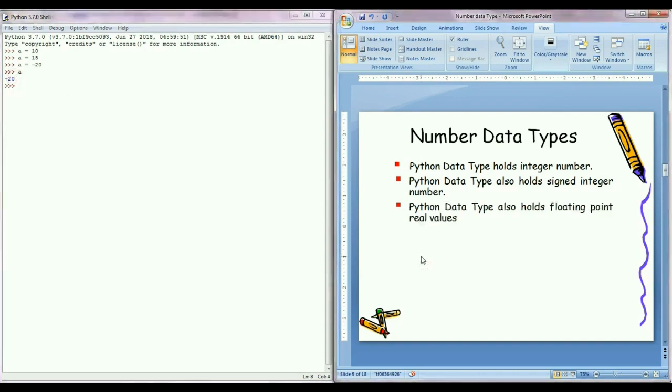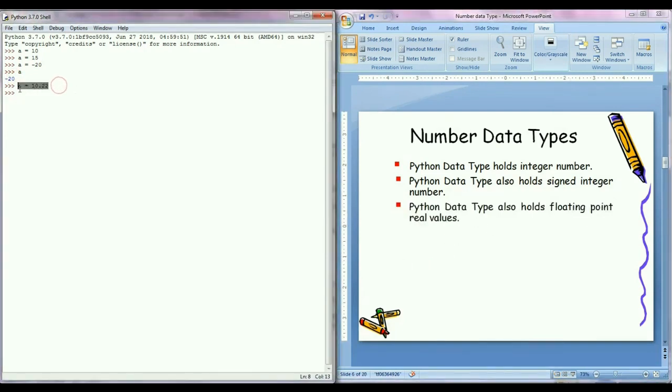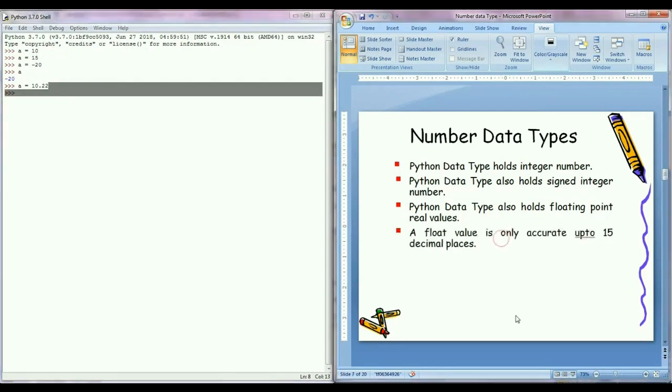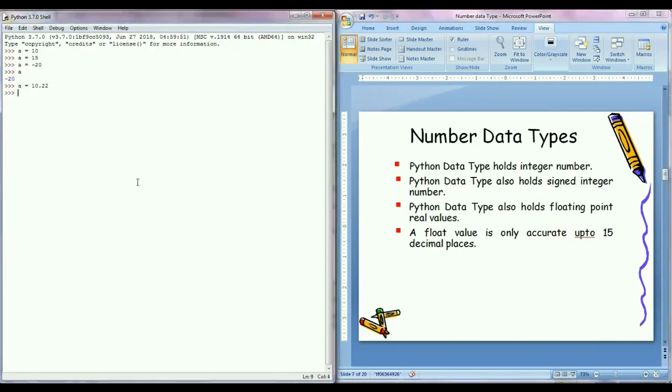We can also assign any floating point real number, for example, a equals 10.22. Integer type cannot store the decimal value. Integer type can only store a number like 10. But float can store decimal values also, like 10.22. A float value is only accurate up to 15 decimal places. After that, it rounds off the number. In Python 3.0 onwards, division will return a float quotient as the output. So I can say Python data type also holds floating point numbers.